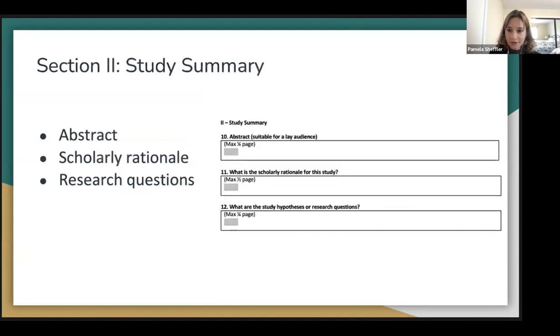So Section 2 looks really short, but it can actually be quite time consuming. This is the study summary, and this section is the most scholarly part of the IRB. It speaks to the planning and the intentionality of your study. You'll need to provide an abstract first that is suitable for a lay audience, so you don't want any of that fancy jargon in there. You want to make sure that the IRB can understand what your study is about in that quick abstract.